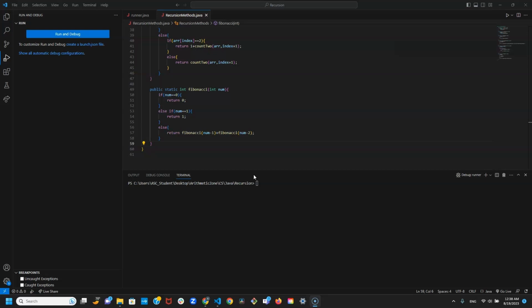So if you start with 0 and 1, that means the third number is 1 because 0 plus 1 is 1. The fourth number is 2 because 1 plus 1 is 2. Next number is 3 because 2 plus 1 is 3. Next number is 5 because 3 plus 2 is 5. And the next number is 8 and so on.